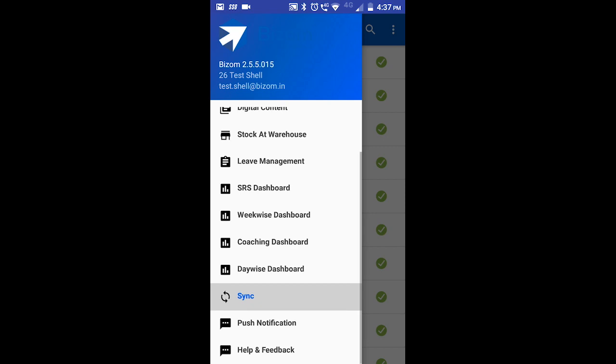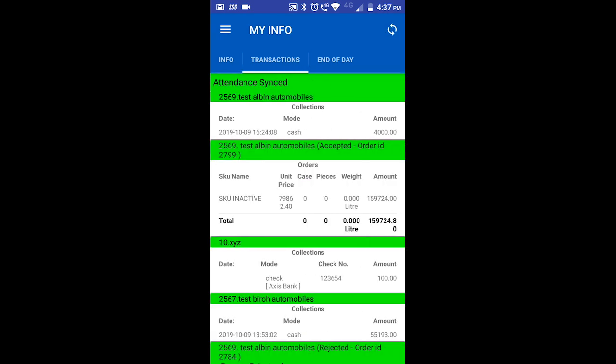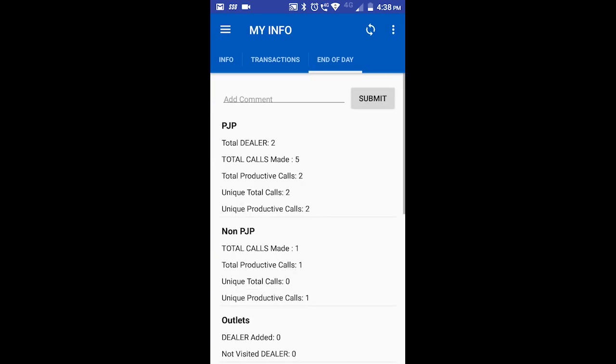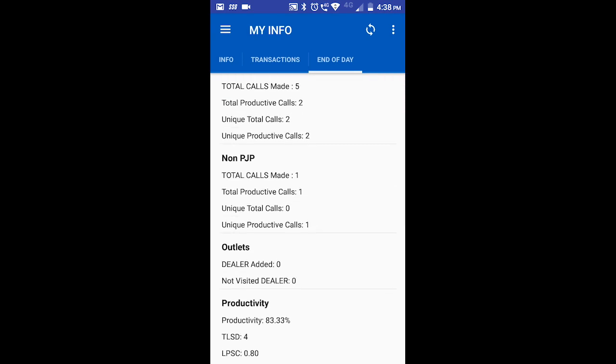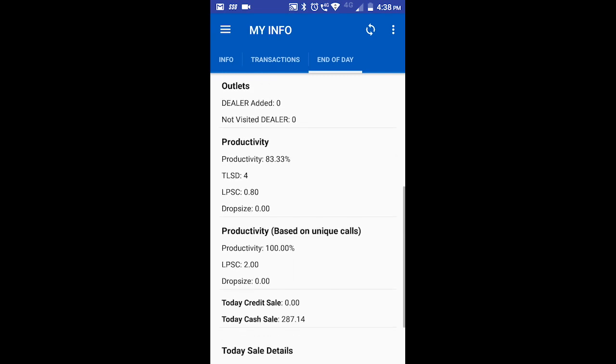So you will be able to go to My Info now, click on transactions to see if the order that you have taken for the day is reflecting properly, and the info also is showing right, like the status shows as present for this day. And then click on end of day. Here you will be able to see under PJP total dealers mapped, total calls made, total productive calls, unique productive calls, and all such information.